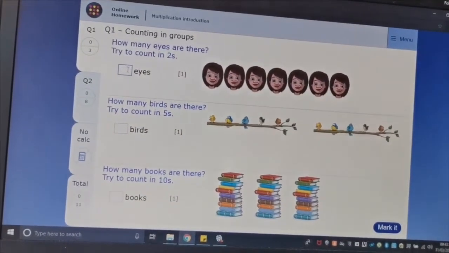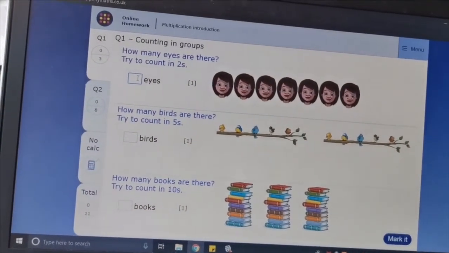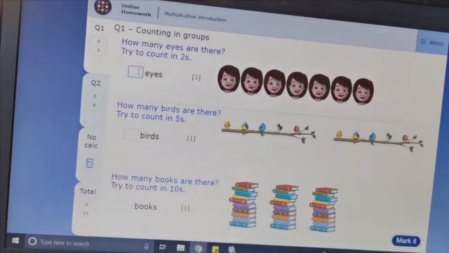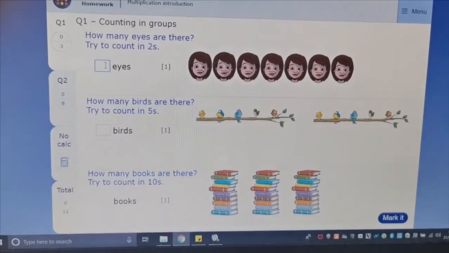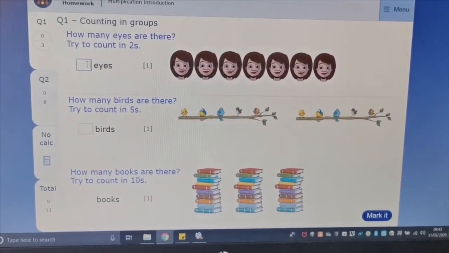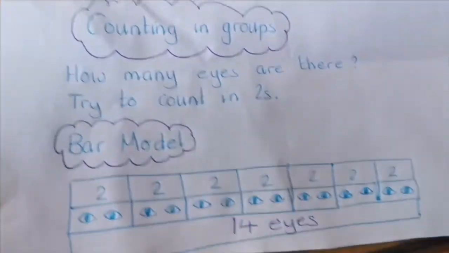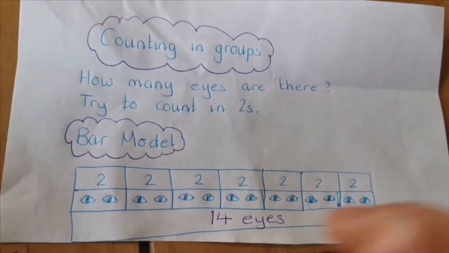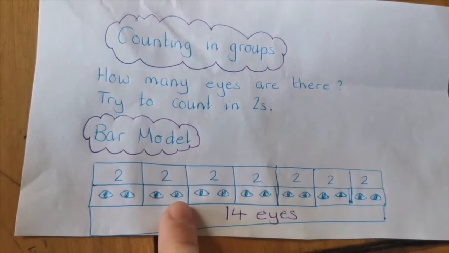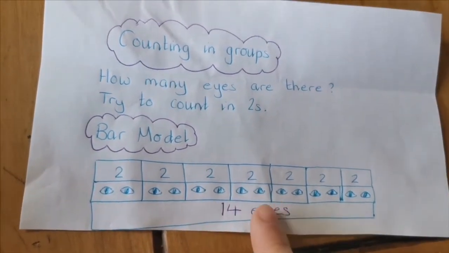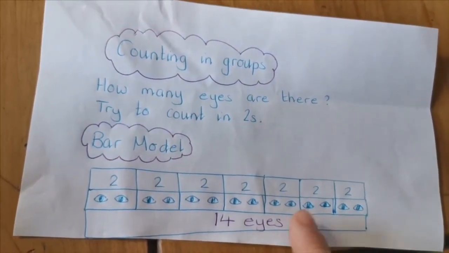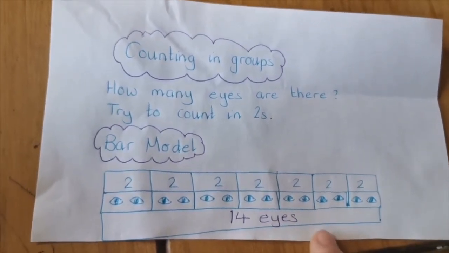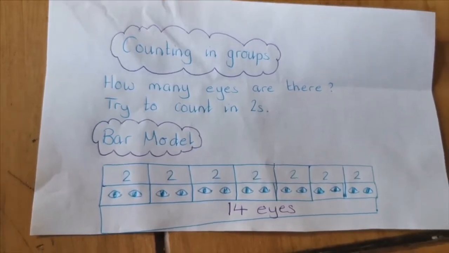However, if you want to give yourself a bit of a challenge like we do in class, we can look at presenting it in different ways, because this gives us a much deeper understanding of things. I've taken this problem and drawn it out into a bar model. I've got my 7 groups here: 1 group of 2, 2 groups of 2, 3 groups of 2, 4 groups of 2, 5 groups of 2, 6 groups of 2, and 7 groups of 2, which again shows me my 14, but it's just a different way of showing the problem.